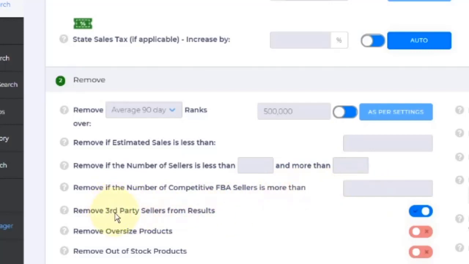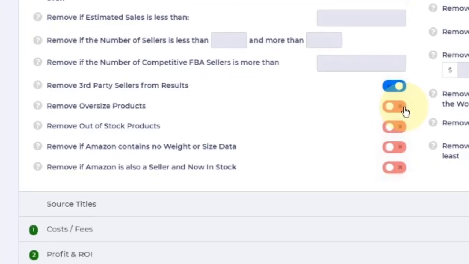I do like to remove third-party sellers because I only want to buy from the actual store. So I do have this checked, but unless they've updated it, you're still going to get some third-party results. Just keep moving, especially with Walmart. Remove oversized products. I don't want to remove oversized products. I found some good products that were oversized and I made a lot of money on. And guess what? Nobody jumped on the product because everybody wants to avoid oversized products.